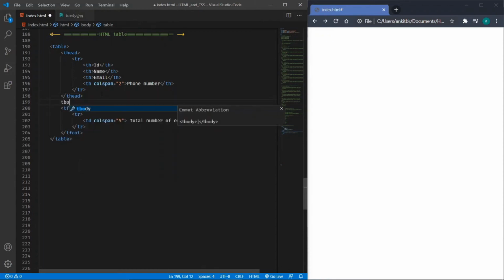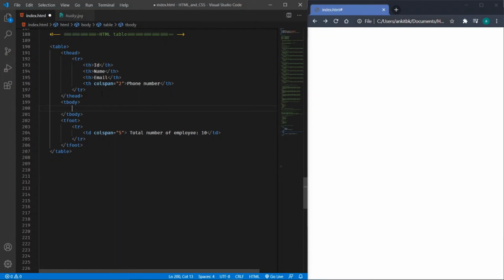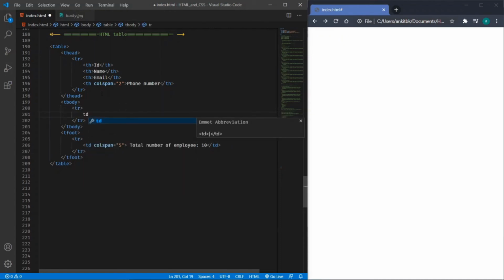Moving forward with the tbody, the main section of our table, it will consist of all the data of the employees, and I will add it one by one. So let's just start with the first one. I will add the tr tag with the td, with the number of tds.